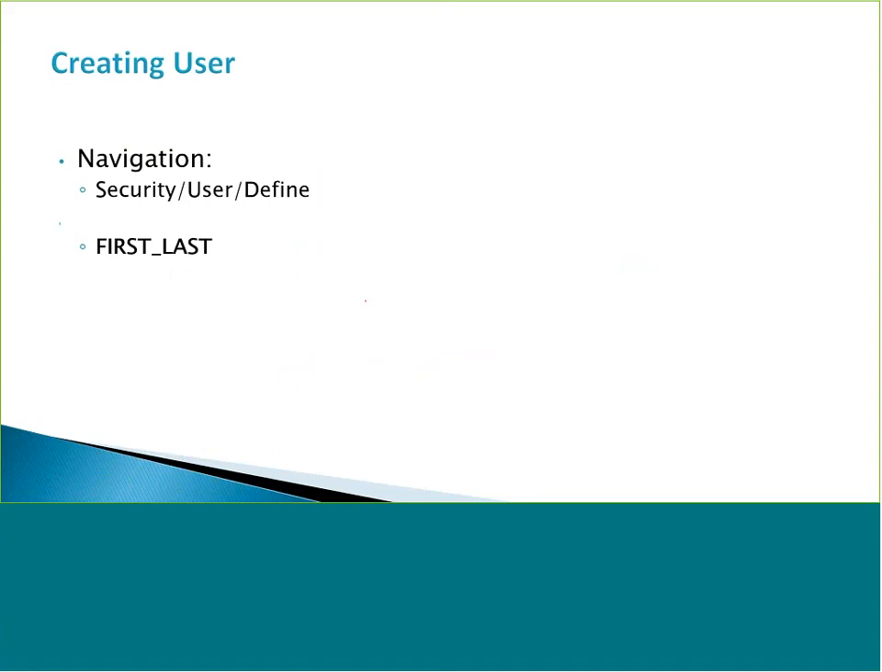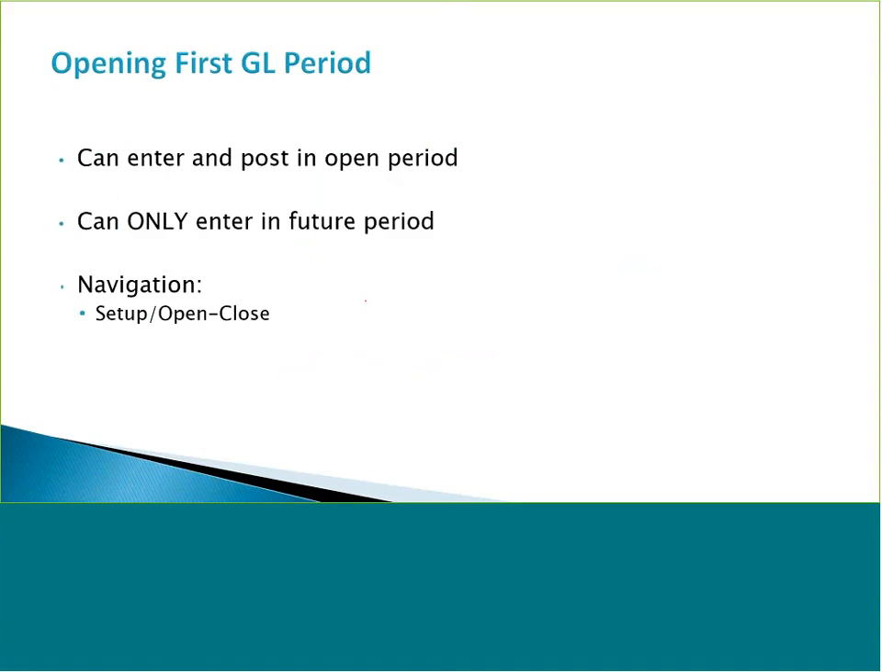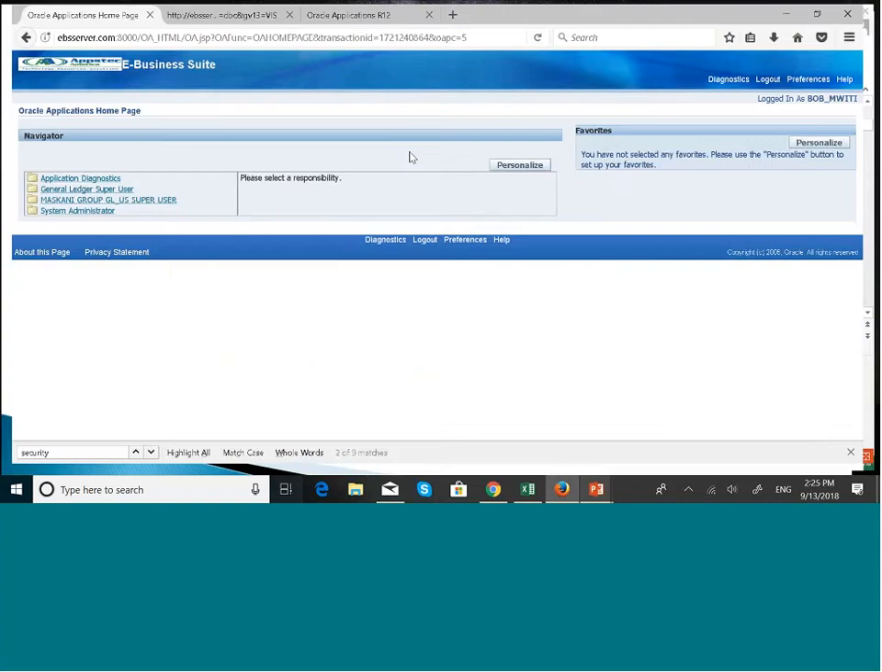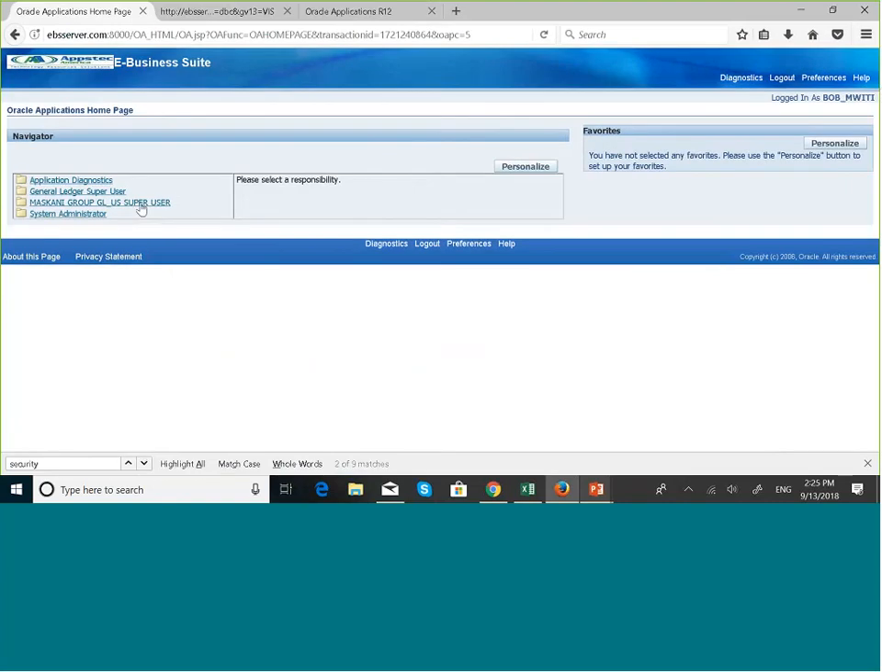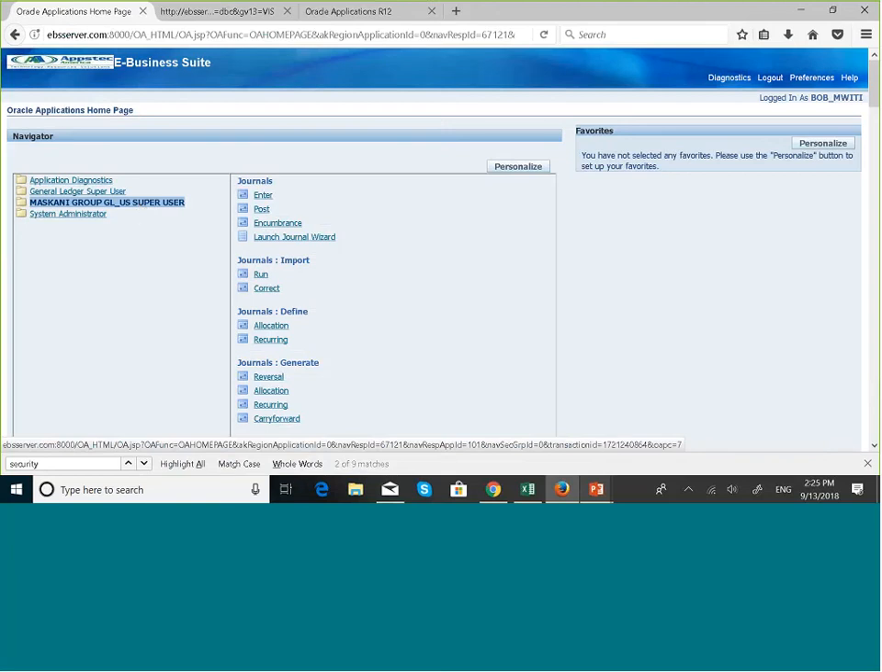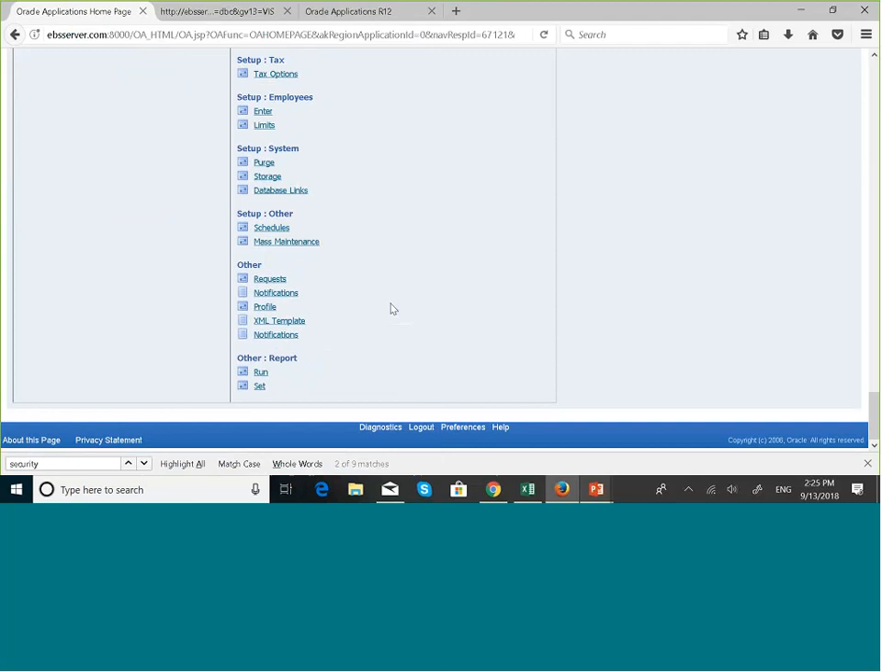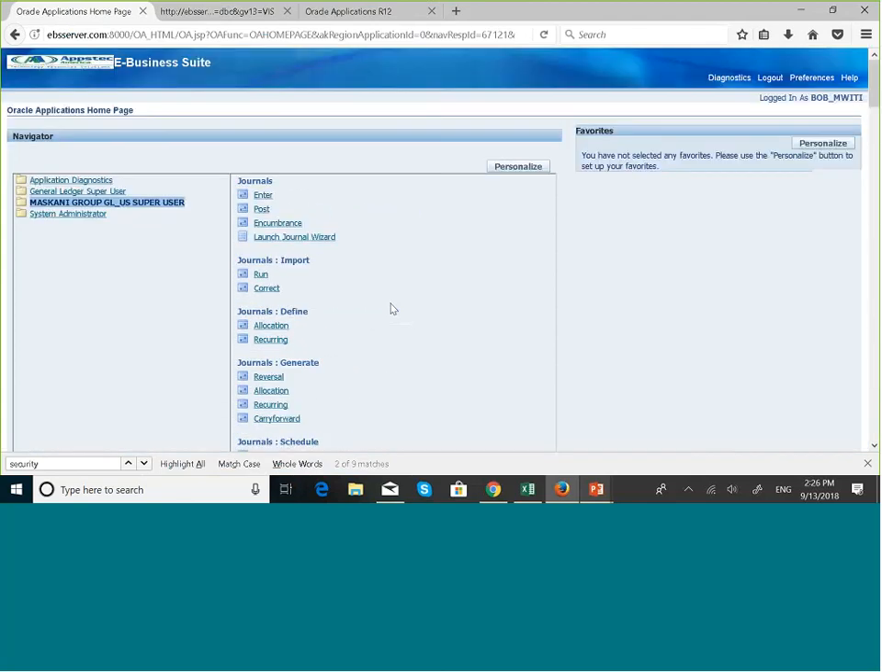Once you have done that, we can go ahead and enter and post journals in the new ledger that we have created. All right, so let's go back to the system. Let's log in as Maskani group responsibility. These are the menu options that we have for Maskani group. These are determined by the menu group that we picked, right?